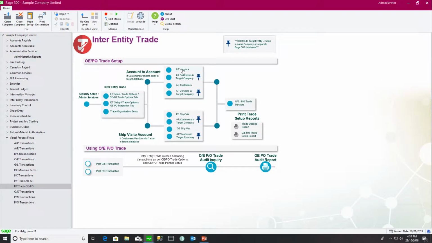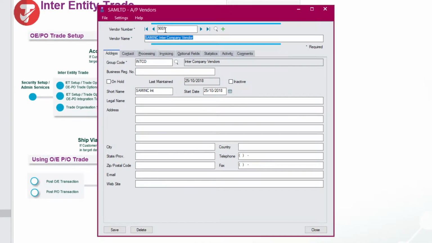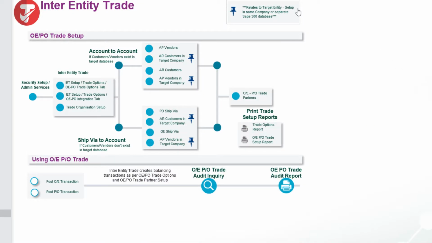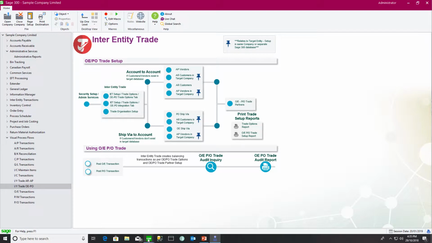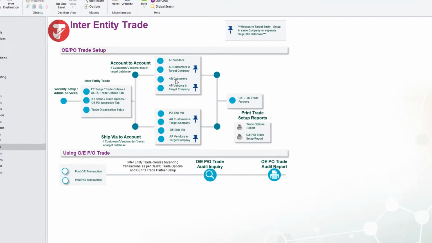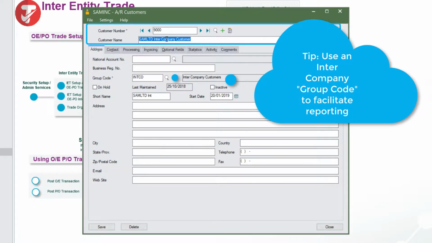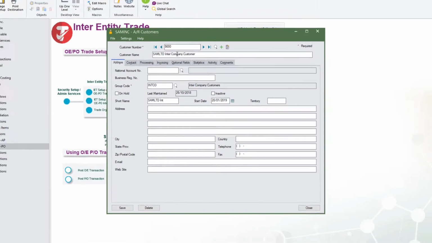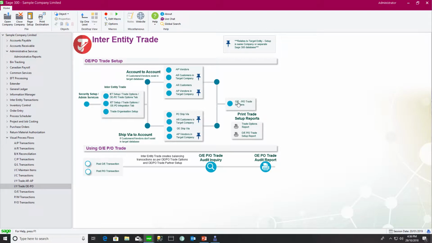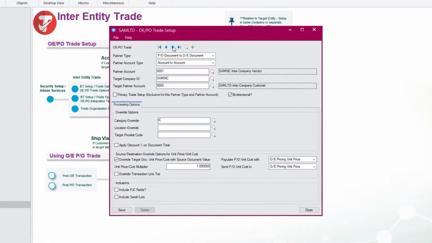In our example, we're going to create a purchase order. And the vendor that we're going to use is vendor 9001. And this is the vendor when we're ordering from SAM Inc. And in our target database, in SAM Inc., we need to create the corresponding customer. And this is customer 9000, which is SAM Ltd. And after creating our vendor and our customer, we can go ahead and create our OEPO trade setup.